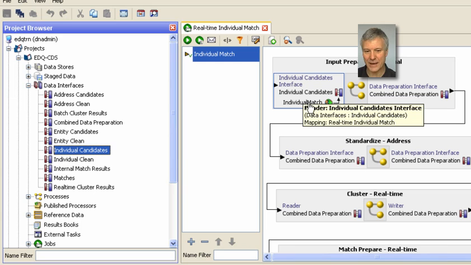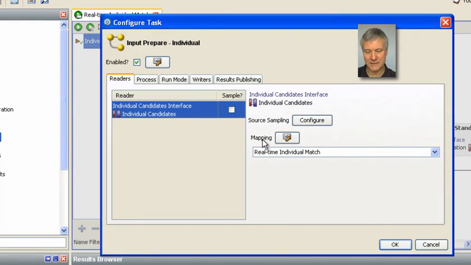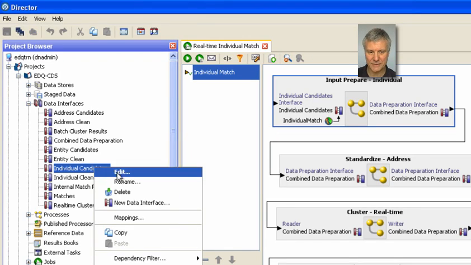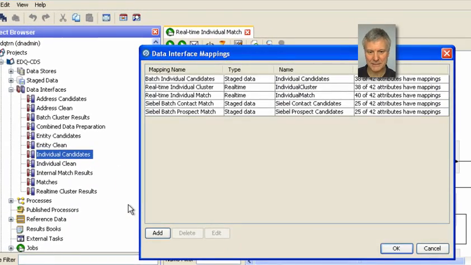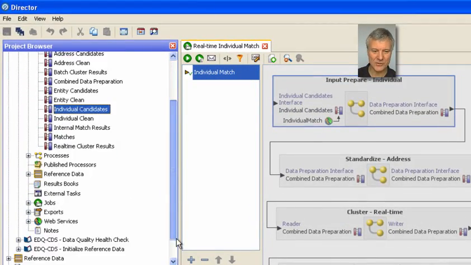Now, we said that is mapped to a web service, and it's mapped using this real-time individual match mapping. So we can have a look at that mapping, right click on the data interface and go to mappings, and there it is, real-time individual match. That's the name of the mapping, and there is the name of the web service it's mapped to, individual match. Okay, so let's find that web service. We'll go down to the web services node.